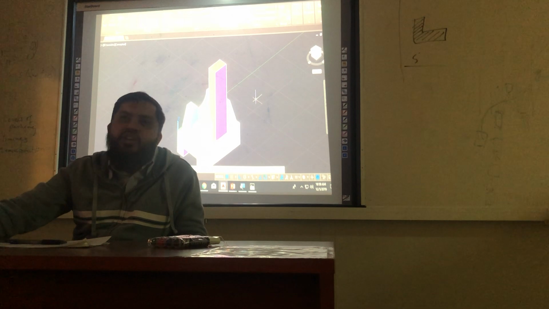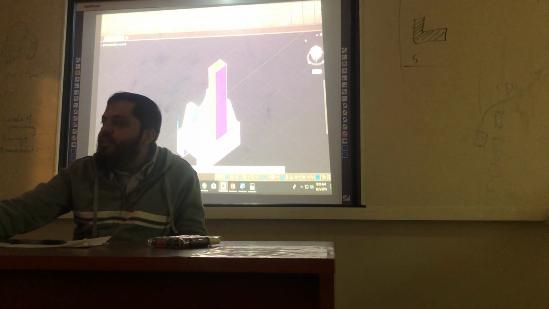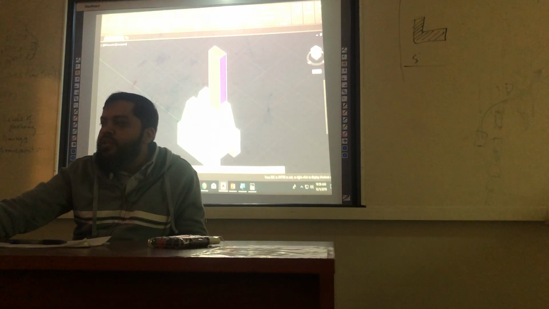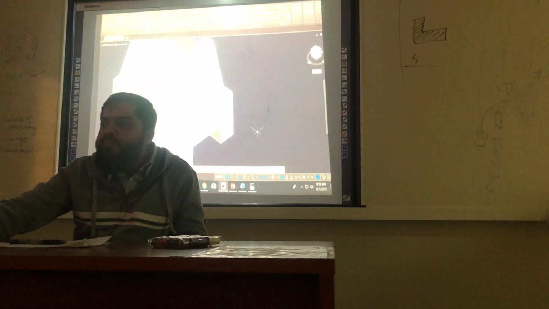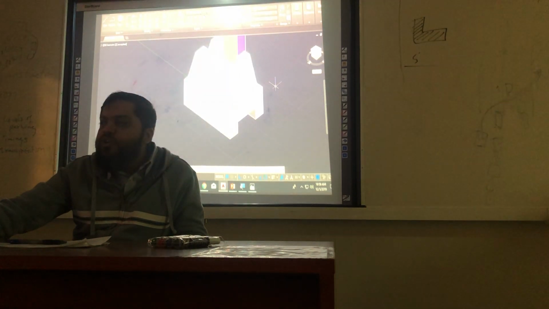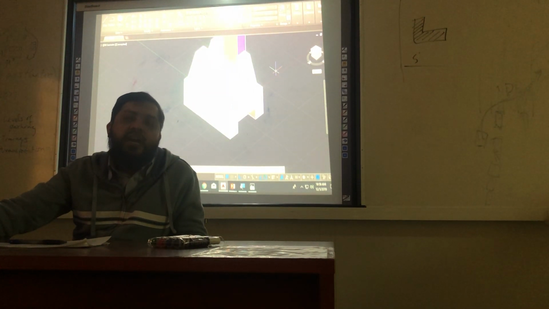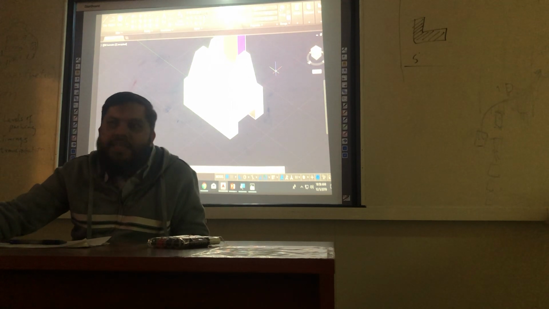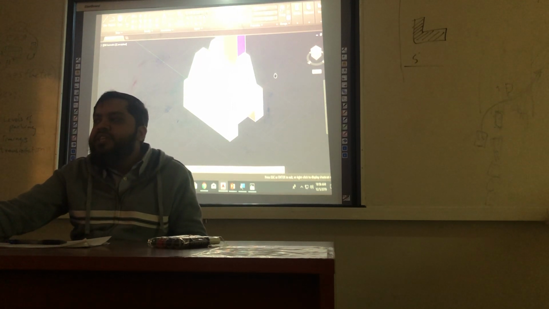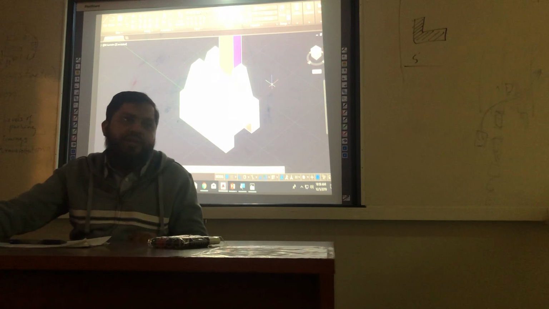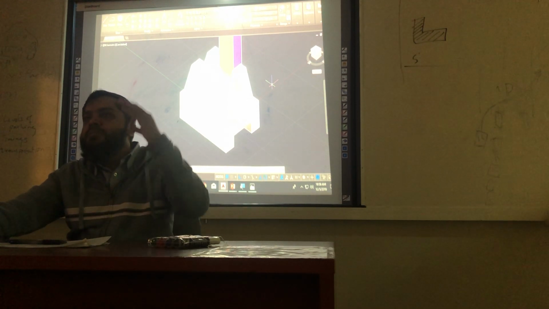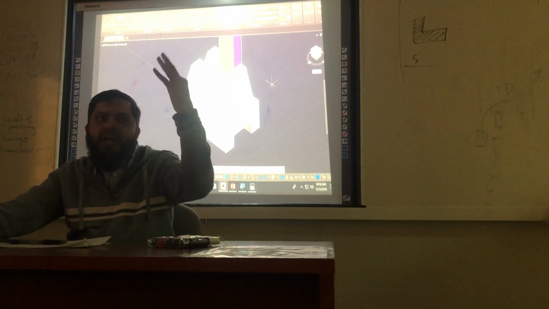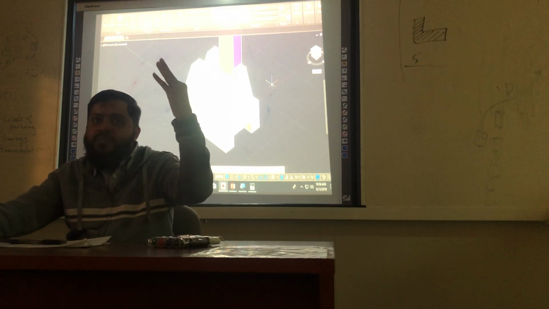I need to make the same thing on the other side, mirror. Right? So I can use 2D mirror. I could also use 3D mirror. There is a 3D mirror as well. 2D mirror needs a mirror line. 3D mirror needs a mirror plane. How do we define a plane? We must have 3 points. We must have at least 3 points.